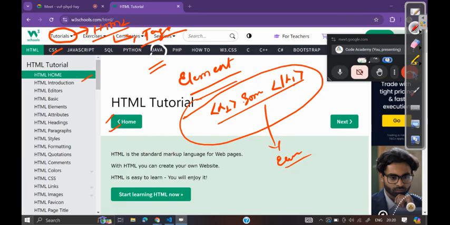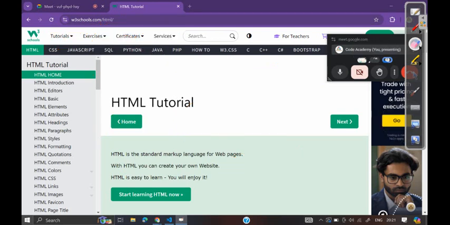Correct. So what is an element? An element is everything within the HTML tag, and also the HTML tag with all the parts, including the tag plus the content. It is called an element.